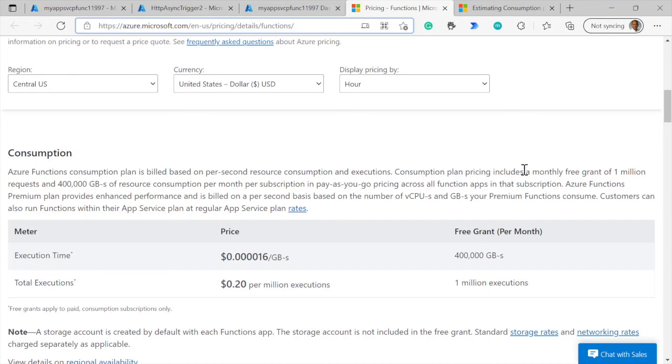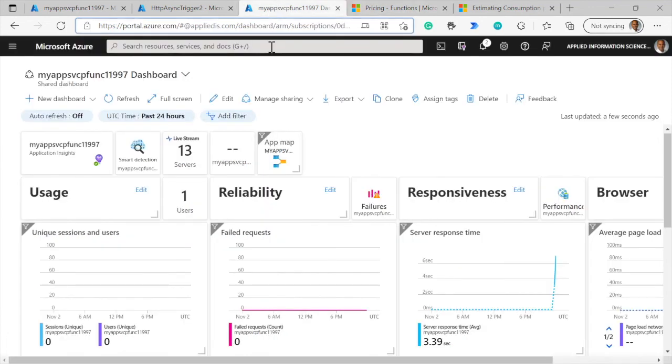And then if I go back to the dashboard once again, we have reached up to 13 servers. And if this load test is now over, you will see that the number of servers begin to fall rapidly.